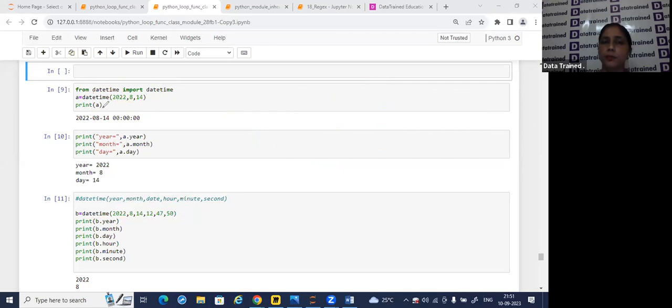Now suppose I want to pull out the year only. Simply I will give a.year. I want to pull out the month, so a.month. And if I want to pull out the day, a.day. The instance has been built, and from it I'm pulling out these particular attributes: year, month, and day. So through these attributes, I'm pulling out the year, month, and day from the date.